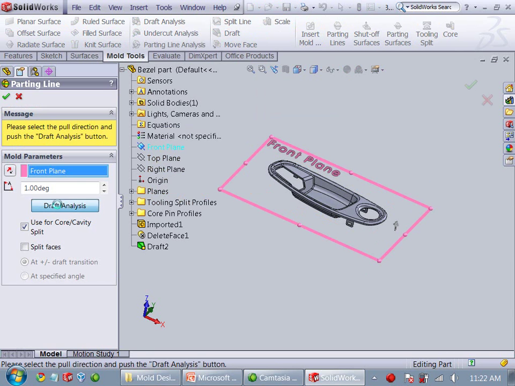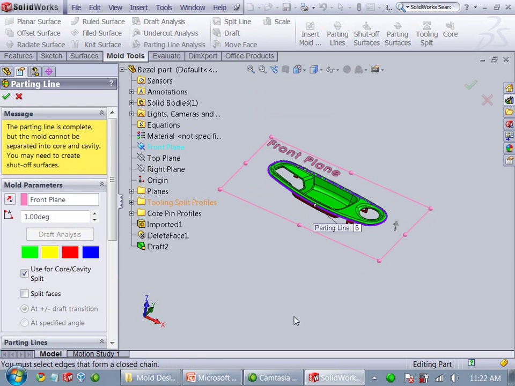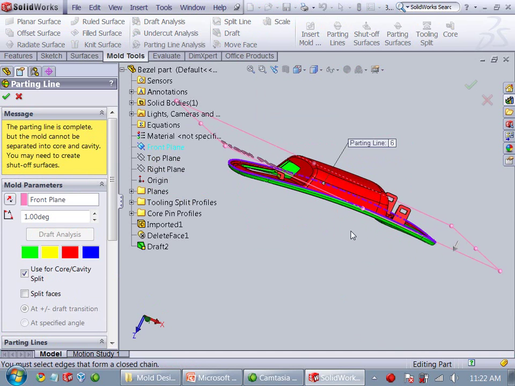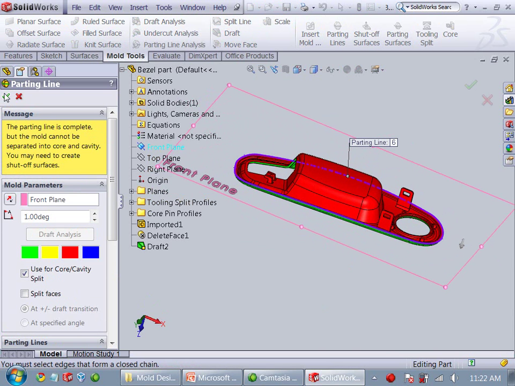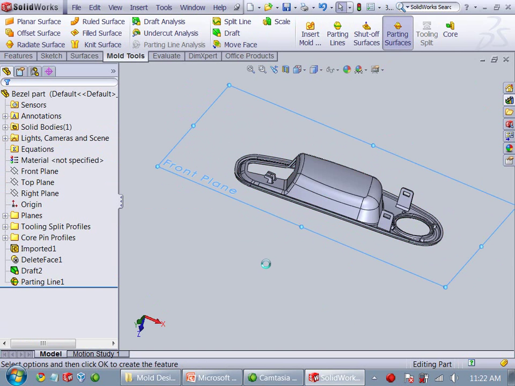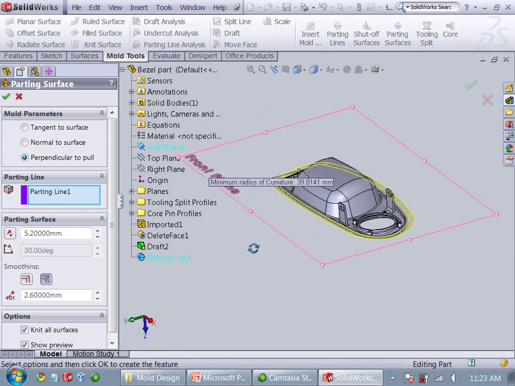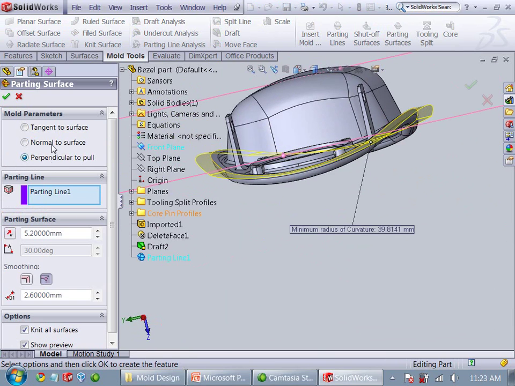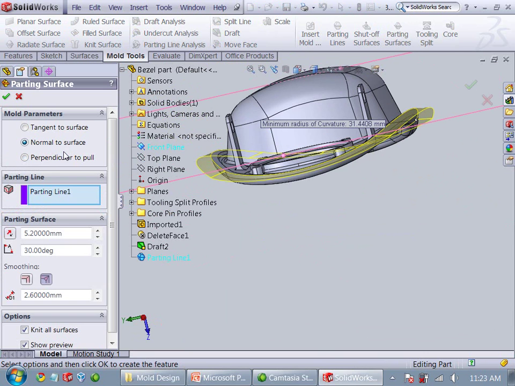I'm going to start with my parting line command, and I'm just going to go with a default parting line. That looks to be good. The draft is good. So I call up the parting surfaces command. I'm just going to take a look at the different types of parting surfaces I can get, because that's not really what I'm looking for. Neither is that.